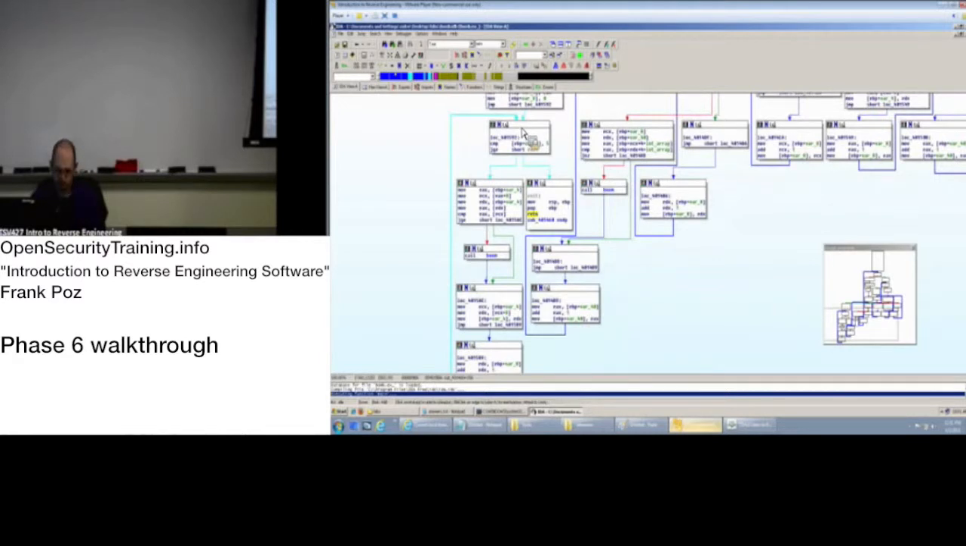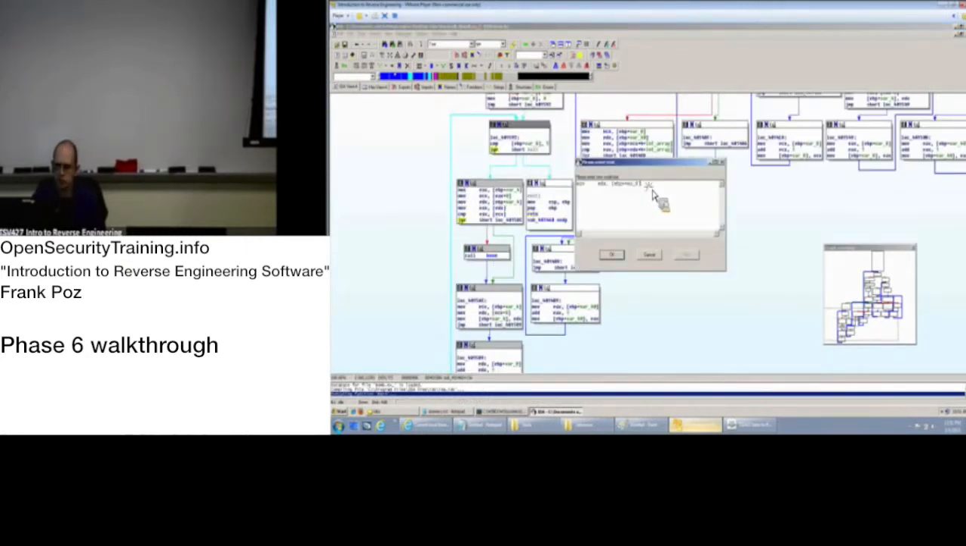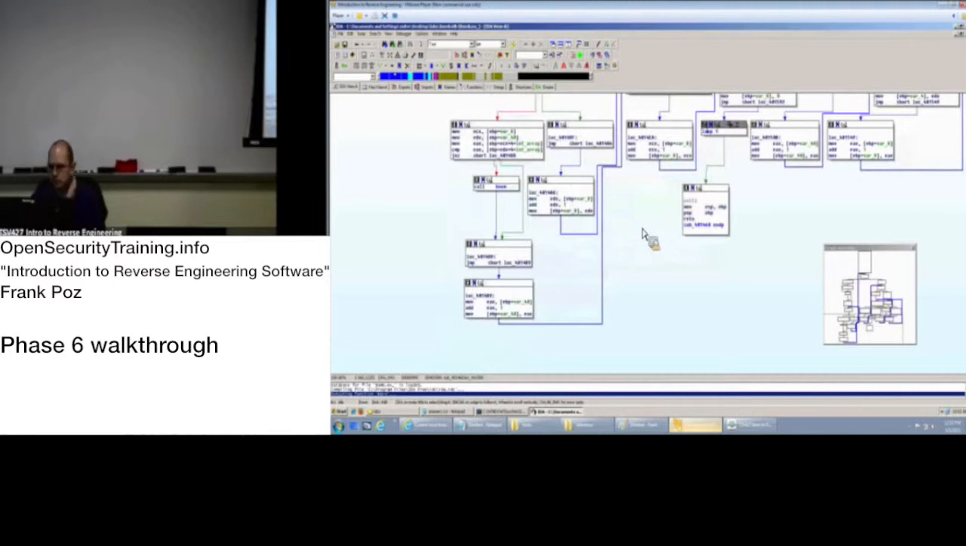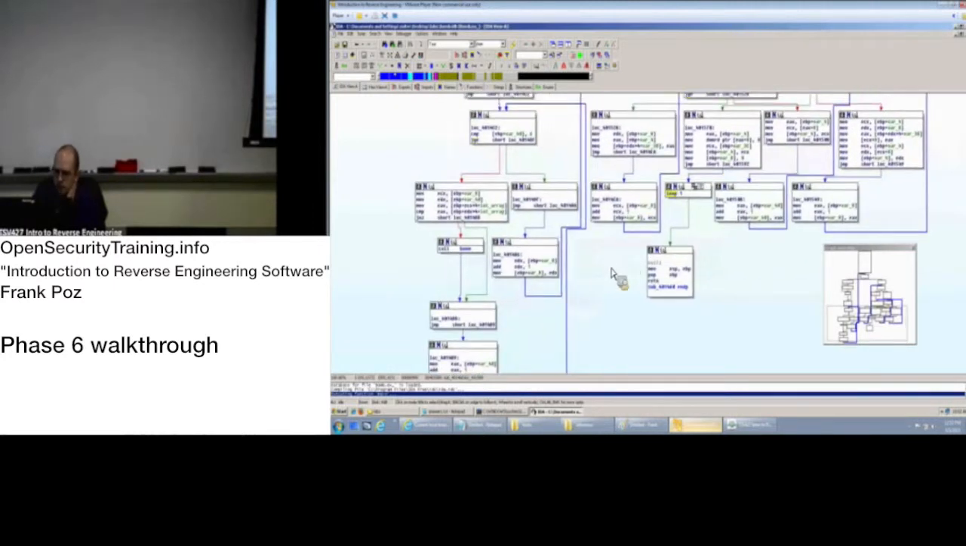So control and left click on that, that one, that one, that one, that one, yeah, and those. And then I'll right click on any of these and say group nodes. I'm going to just call this a generic loop one. And rearrange the graph. Let's find where we were.